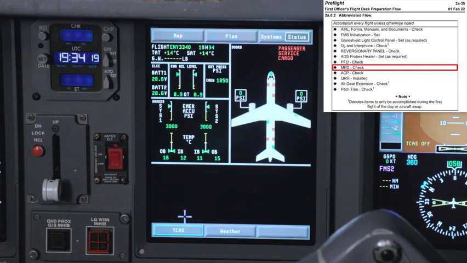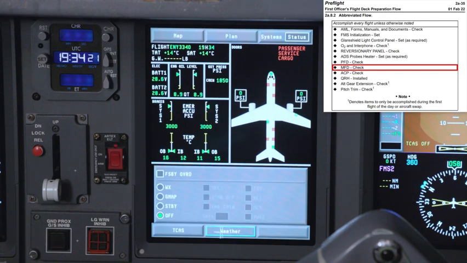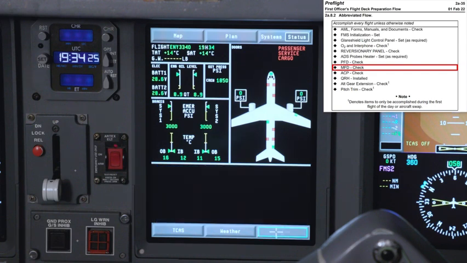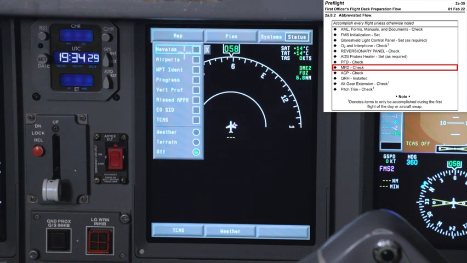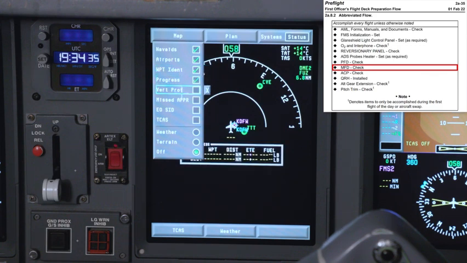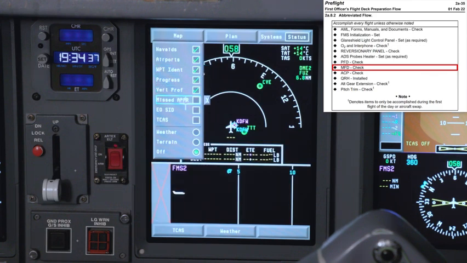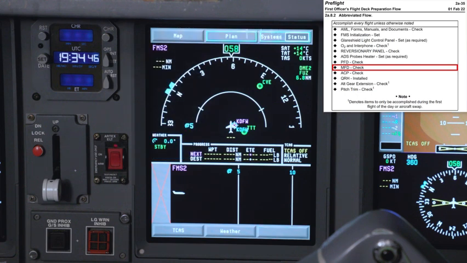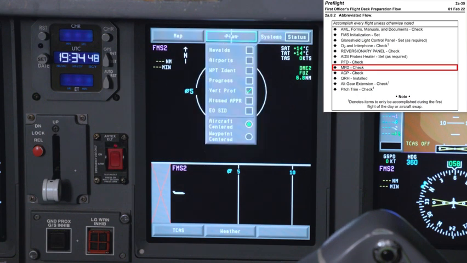Using MFD soft keys, configure weather, TCAS, map, and plan for departure.